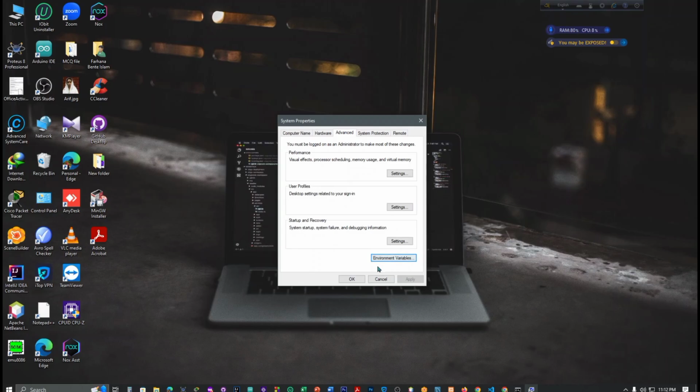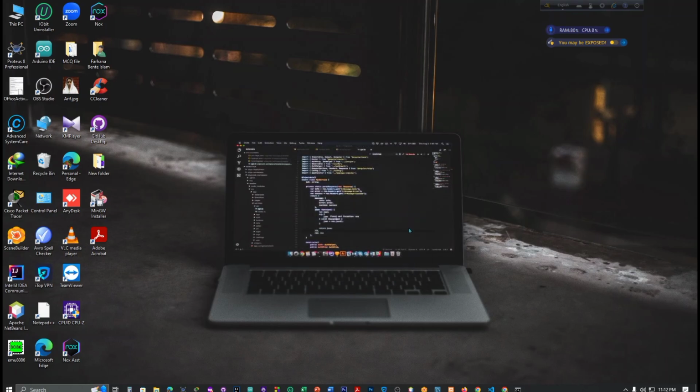Okay, so this is all about our environment setup. This is a very simple and easy process, and though I have already added it here, if you don't have it in your environment setup, just do it the way I showed you.